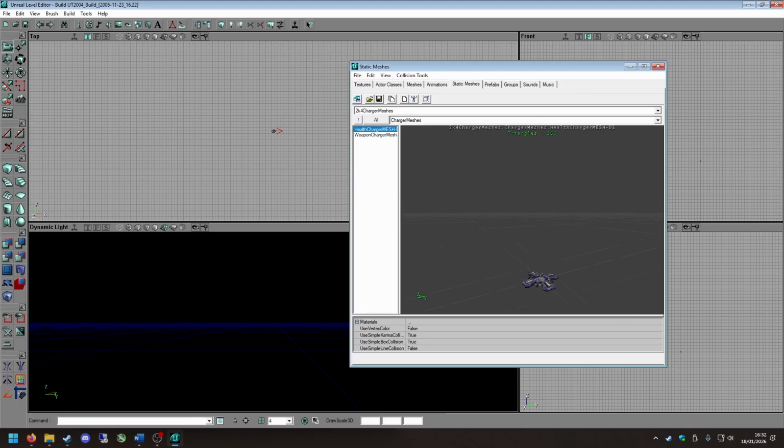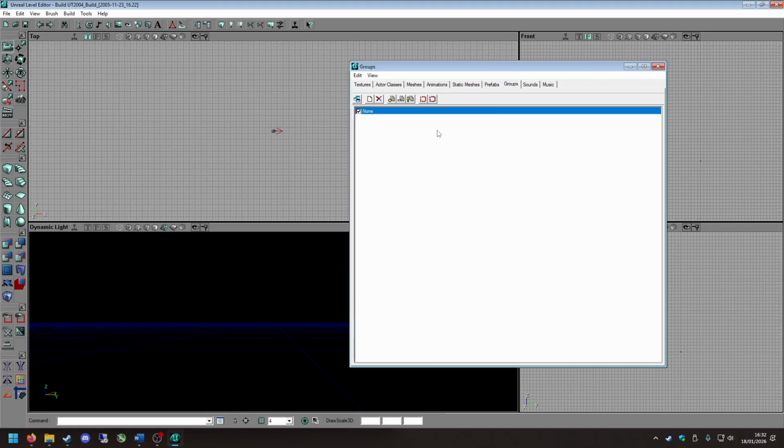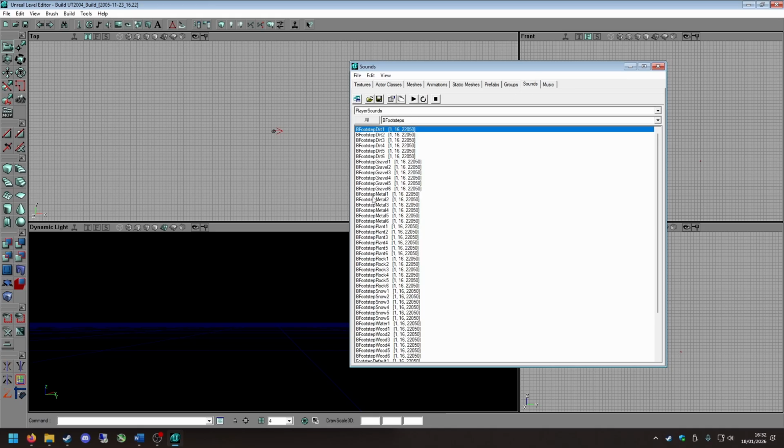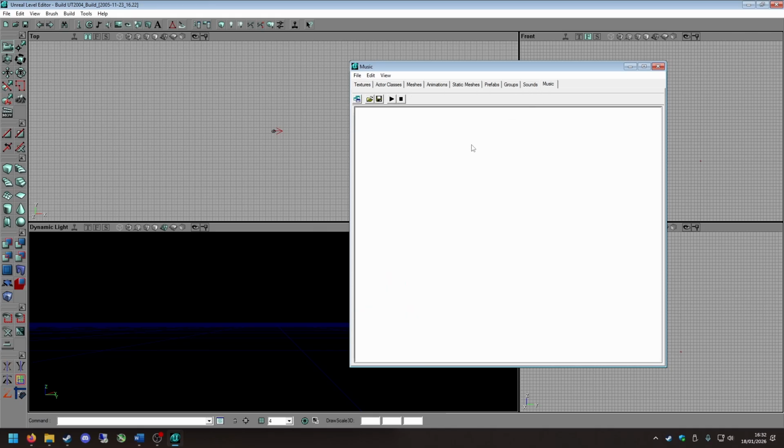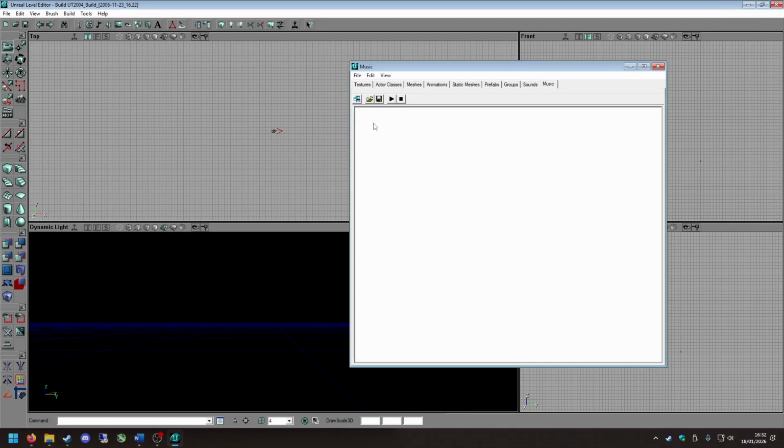Static meshes we covered as well. We also covered what the collision settings down here do and how to assign a material. Prefabs is not used. No idea what it does. Groups is something for later on. Sounds we just covered, and the music doesn't even work at all, I believe. No, it's a UMX file, so you can't even use that.